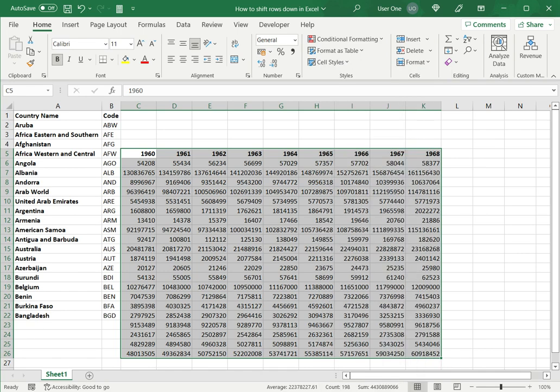So these are three ways in which to shift rows down in Excel. Please read the appended article for further guidance.